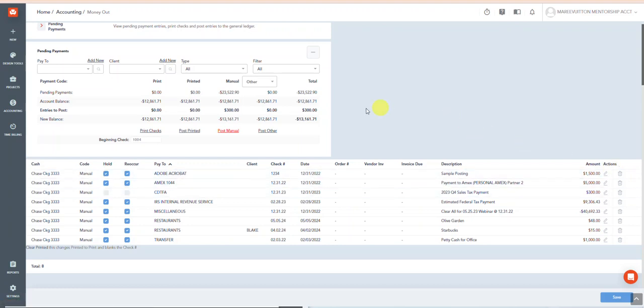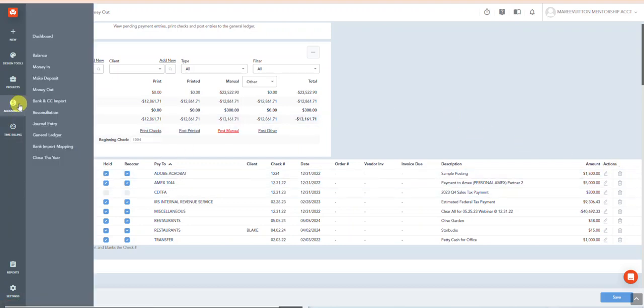Okay, how to post sales tax payments. I get a lot of calls regarding sales tax being off and things like that. So I'm just going to jump right in and show you.